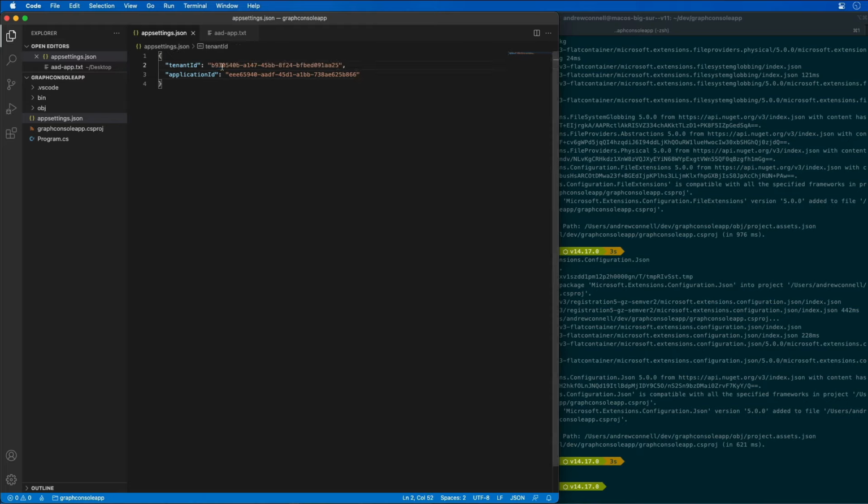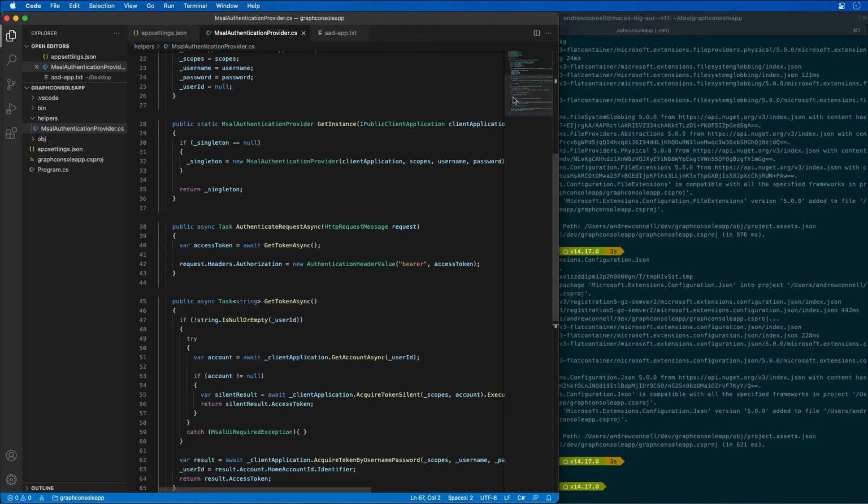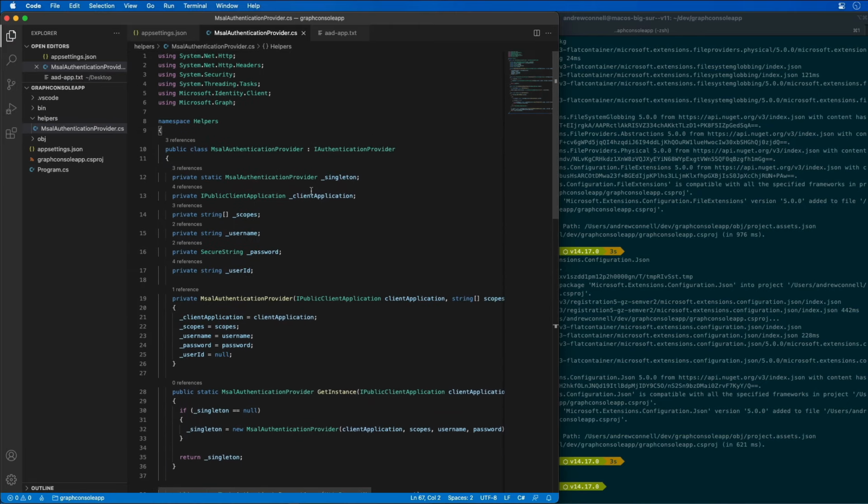There we go. Now the next thing I'm going to do is I need to create a new helper class. So what I'm going to do is create a new folder in my project called helpers. And in this helpers folder, I'm going to create a new file called MsalAuthenticationProvider.cs. And I'm going to paste in this code. Let's take a look at what this does.